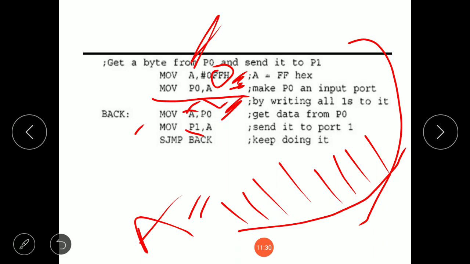So in this way, we are configuring port 0 as an input port, and receiving data from this input port 0 and moving it to a register. This is how you can configure any port as an input port, and for configuring a port as an output port, we have to write zeros to that port.